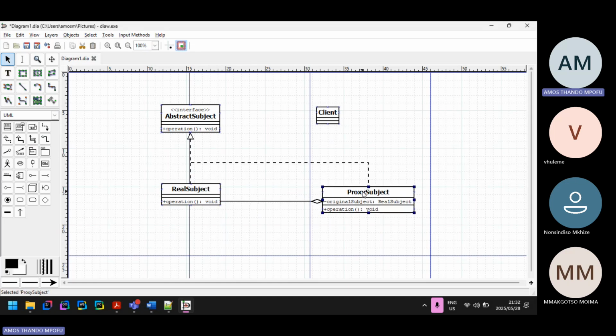Okay, I need to align it. There we go. So there's the design pattern, and then the client uses this, right? That's the relationship there. It uses the abstract subject. And then here, the relationship between this and this is that this one, the subject, represents this real subject. The proxy subject is a representative of the real subject. If you check the slides, it did actually put in the keyword represents.